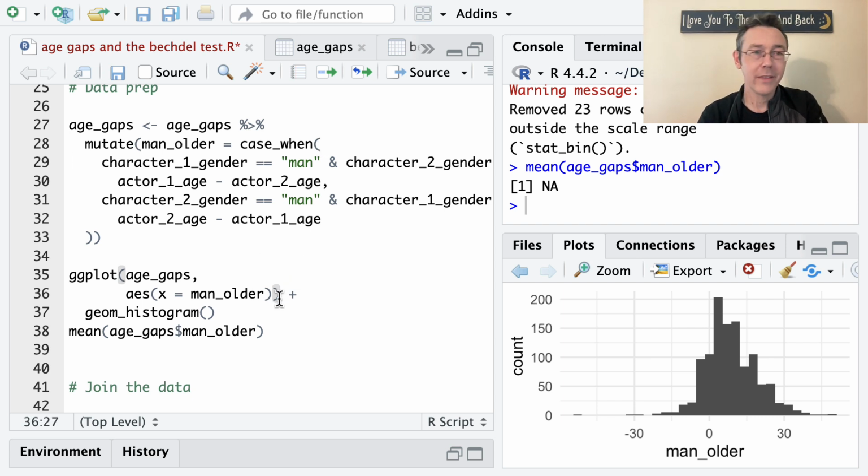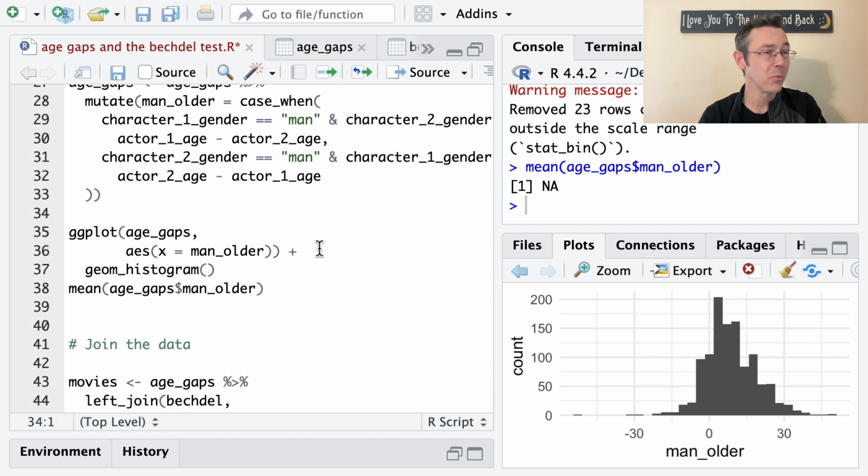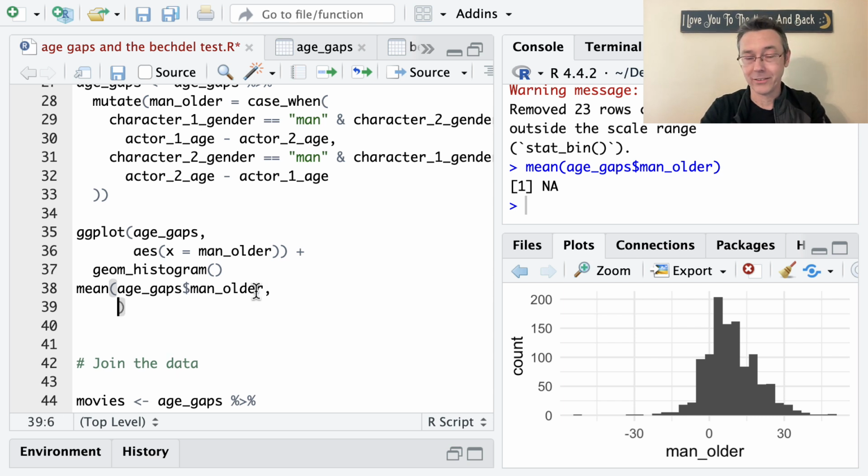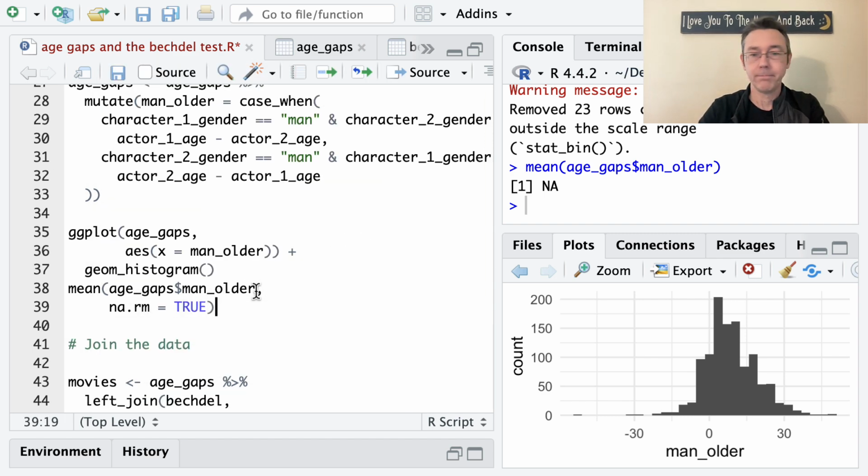So when I've done that, I have ignored same-sex couples, which normally I don't like to do, but in this case I think it's actually appropriate because I'm looking at age gaps between male and female characters. So it's a little bit the point. So I'm going to drop these NAs from my data set in a little bit. For now on, let's just put an na.rm equals TRUE to get this mean.